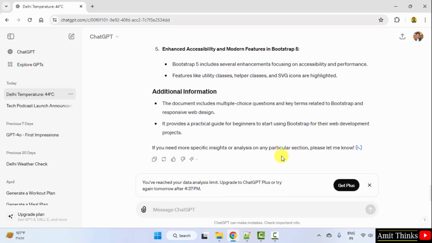Okay, so in this way guys, we can easily work around GPT-4. You can see we have reached the limit.